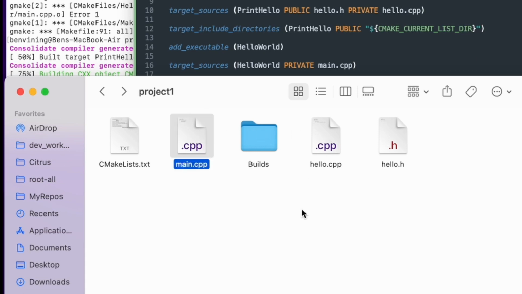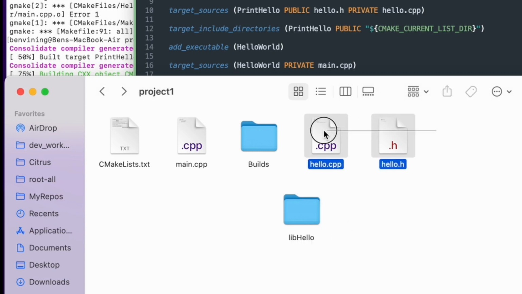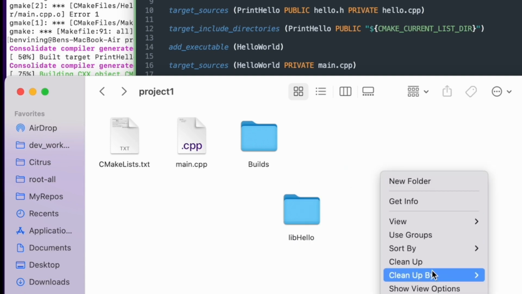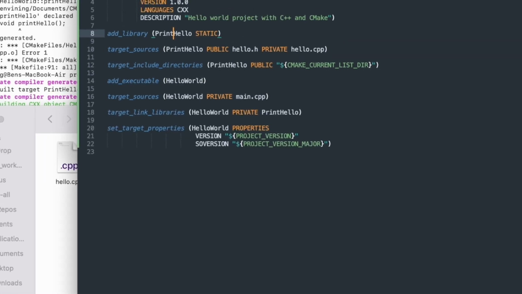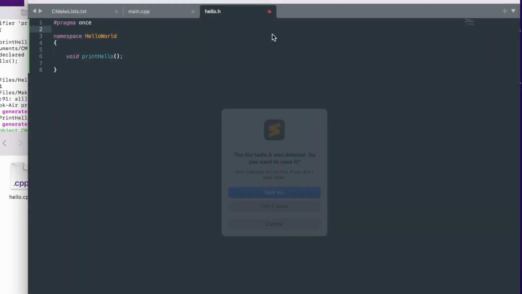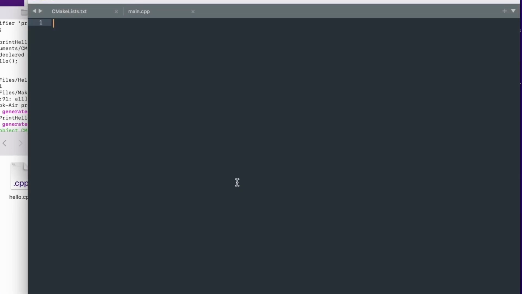We've got an executable, we've got a library. Now let's say that I want to put the library into a subdirectory. I want to clean up my source tree a little bit and reorganize things. That is very well supported by CMake. These file paths have changed, they don't exist anymore.